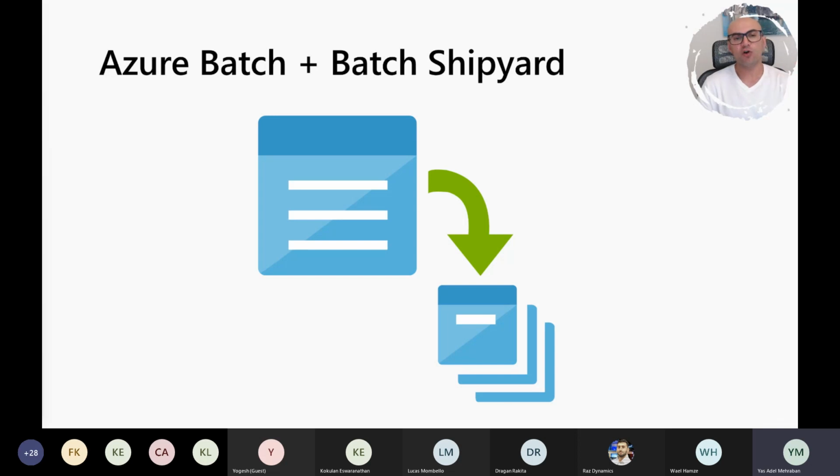So if you have worked with Azure Batch before, you know that this particular service is designed to run multiple background processes on a dedicated compute platform. And Batch Shipyard is an add-on. It's a component which gets added on top of Azure Batch, which allows you to run those background processes, but this time in a container.